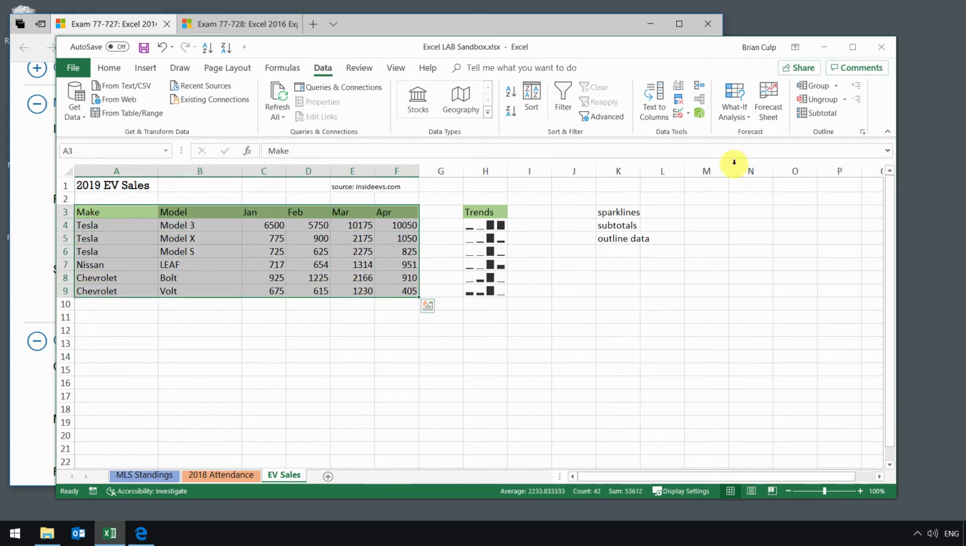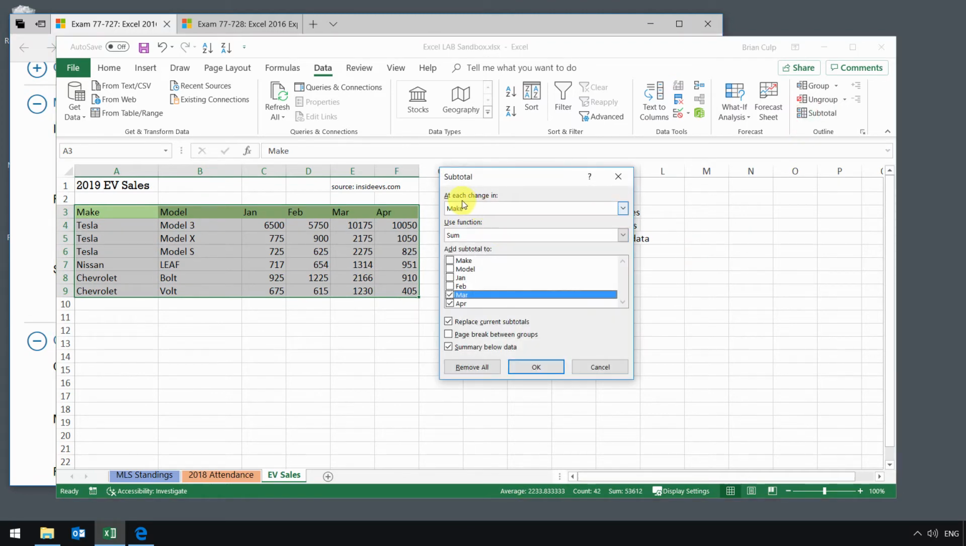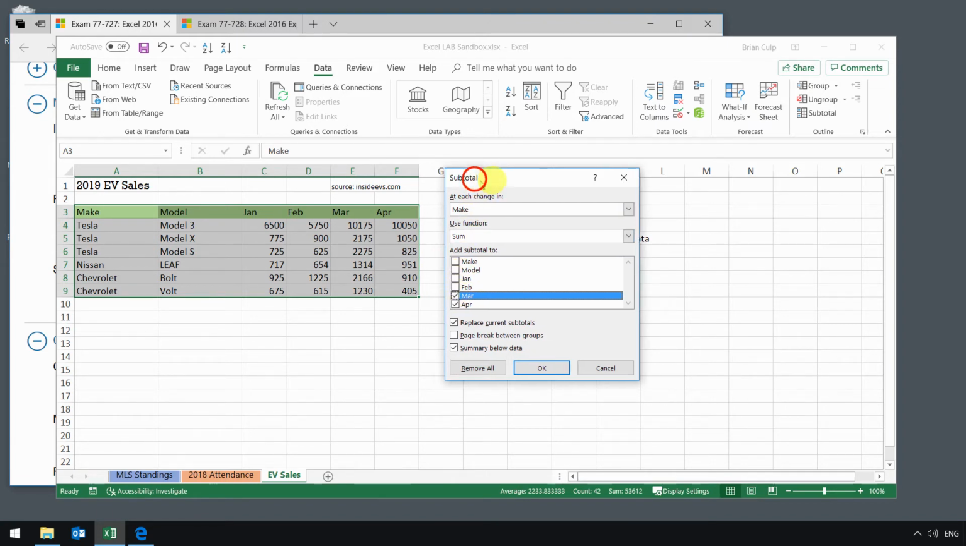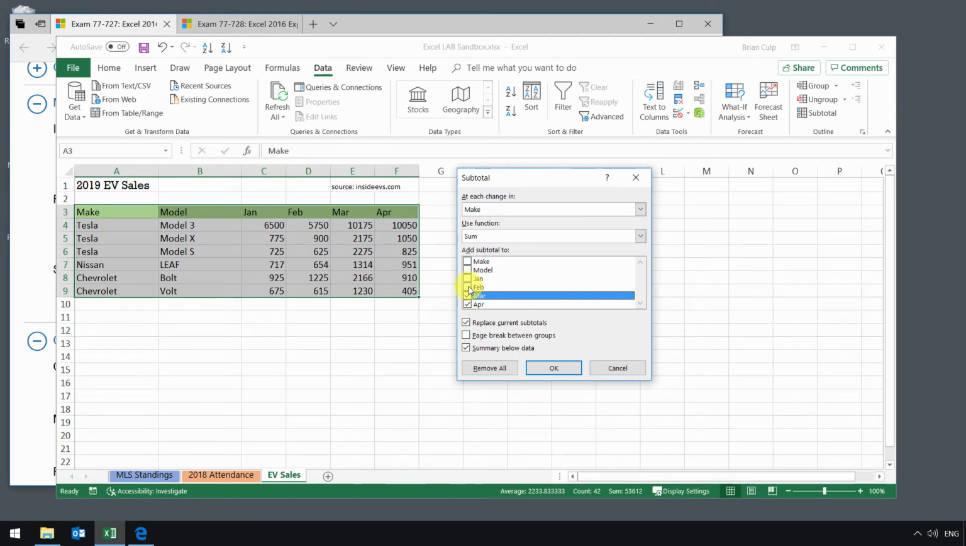So again, I'll make the selection, subtotal at each change in make. Now use the function. If I'm subtotaling, generally you want to use the function sum, and then add subtotal to, and where do you want to add the subtotals? So just for the months of April, March, February, January, you have that ability to make your selections here in this dialog box. And then finally, take note of this last item here, summary below the data. And I'll show you what that means here in just a second.